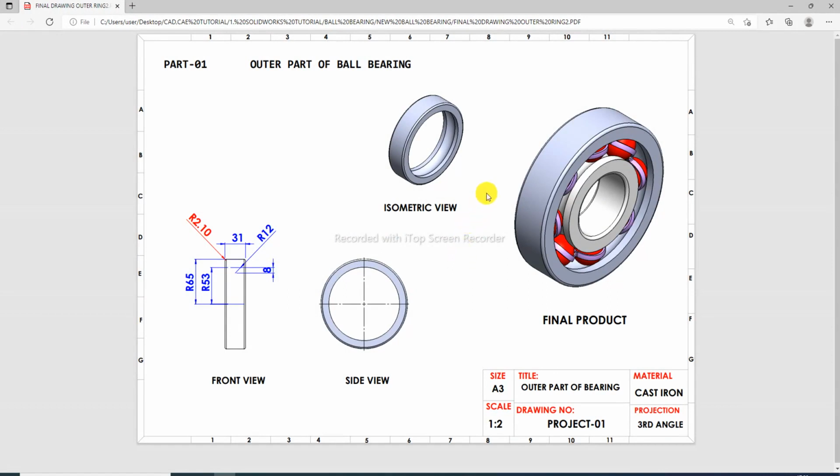Today learn a complete assembly of a ball bearing. At first, the ball bearing is divided into three parts: part 1, part 2 and part 3. The first part is the outer part, the second part is the inner part, and the third part is the case of the ball bearing, and the ball. At first today learn the outer part of the ball bearing.